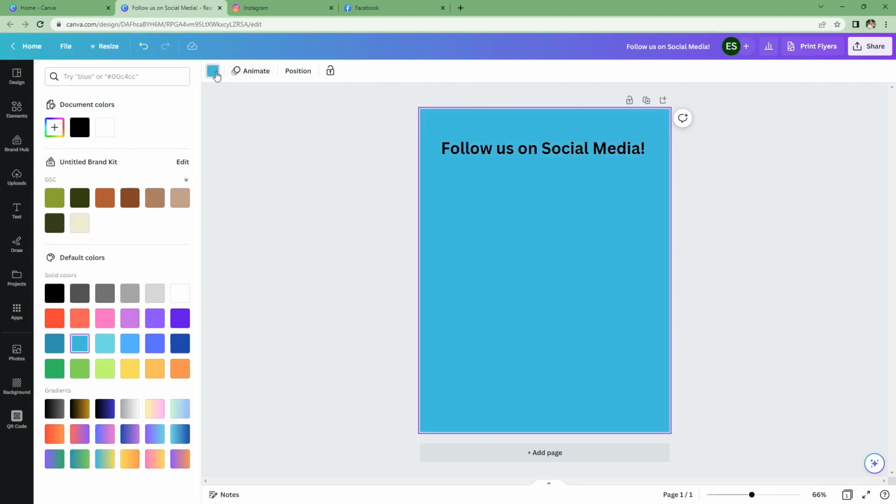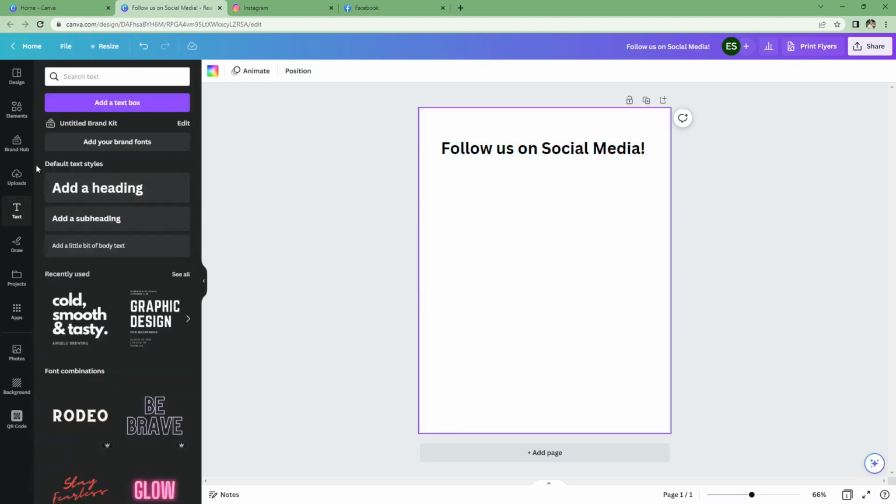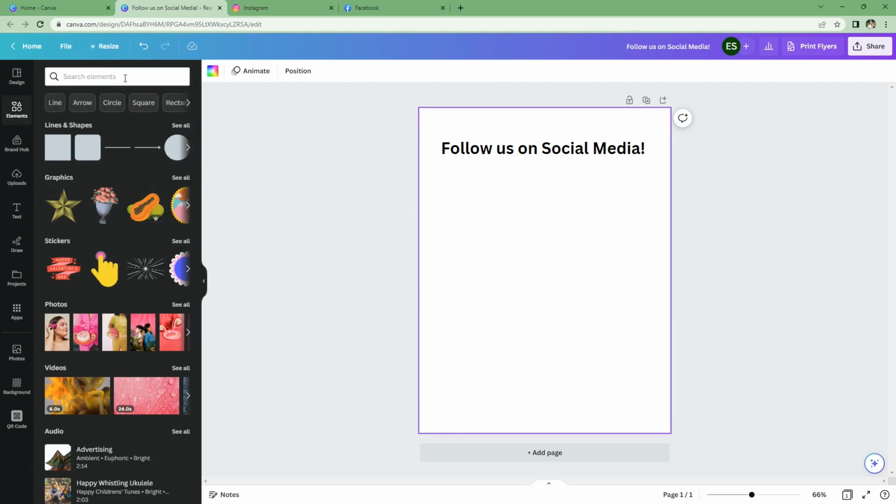All the different colors, we can change the background color maybe to fit our brand or to stand out really loudly on the table. I'm just going to stick with white for now.